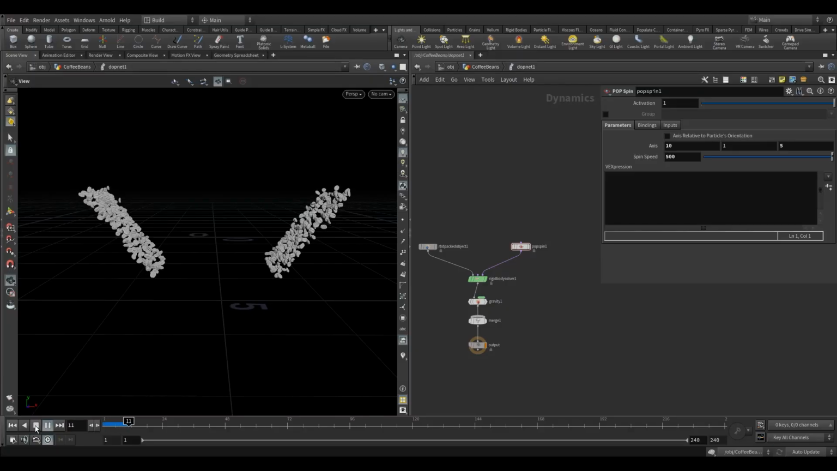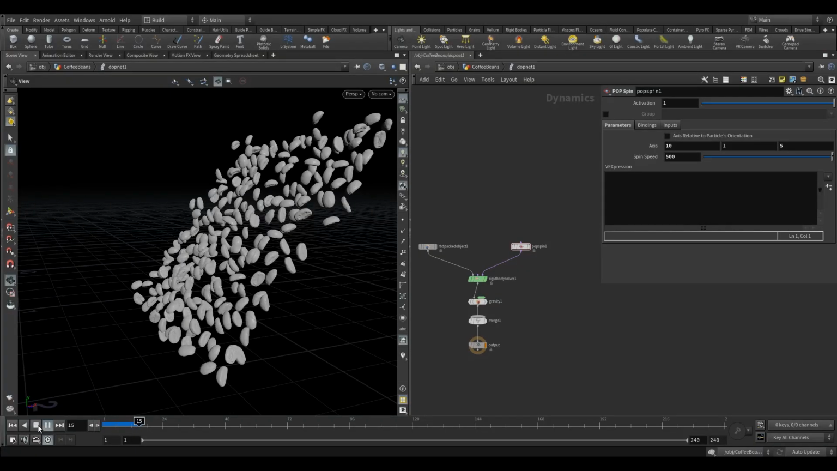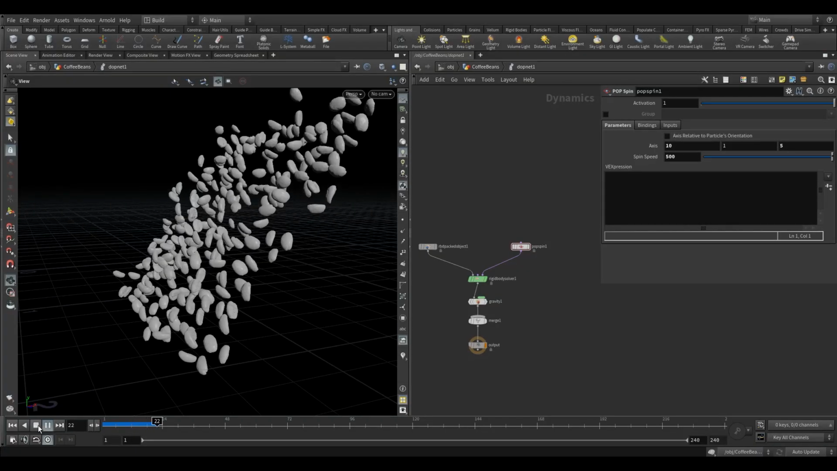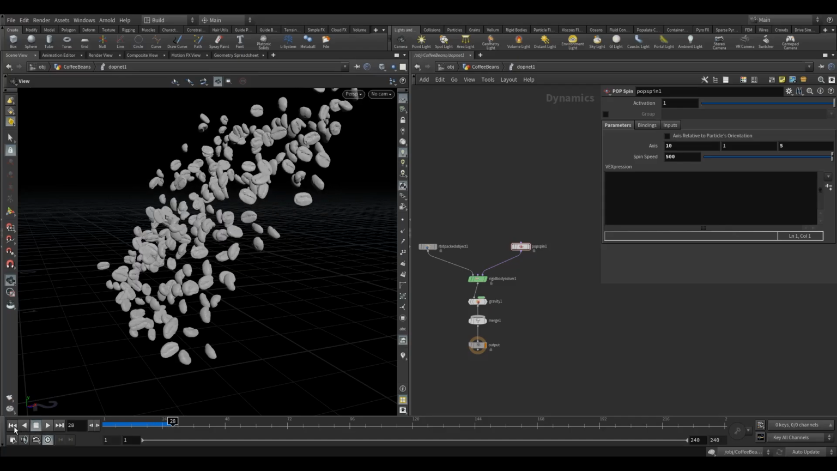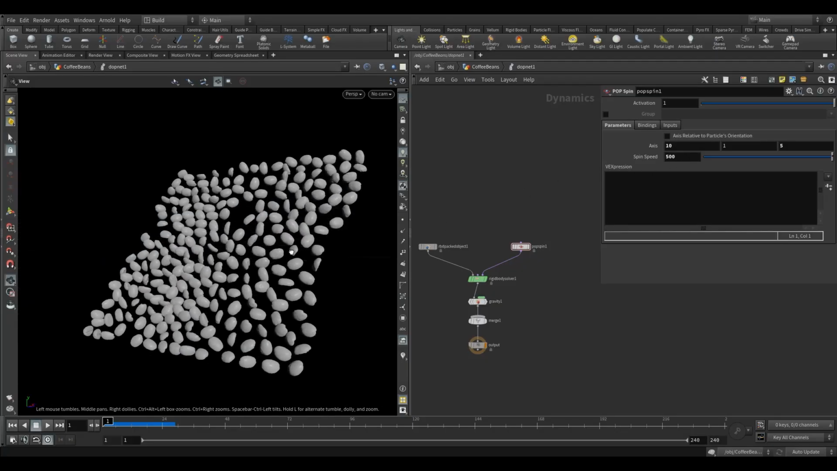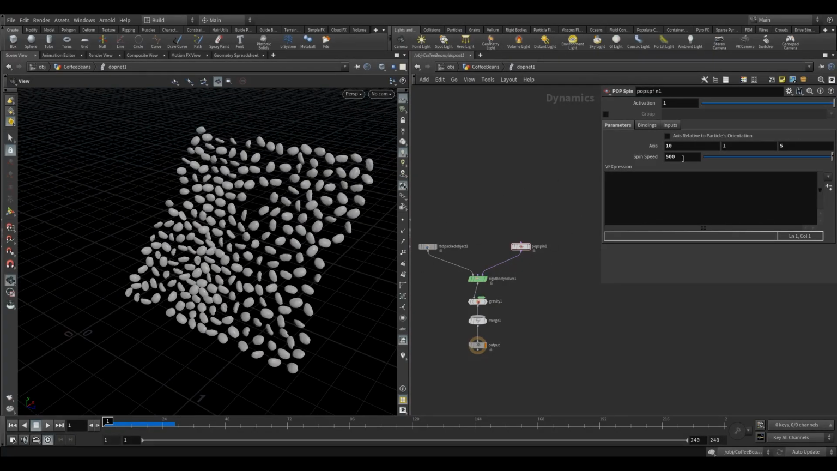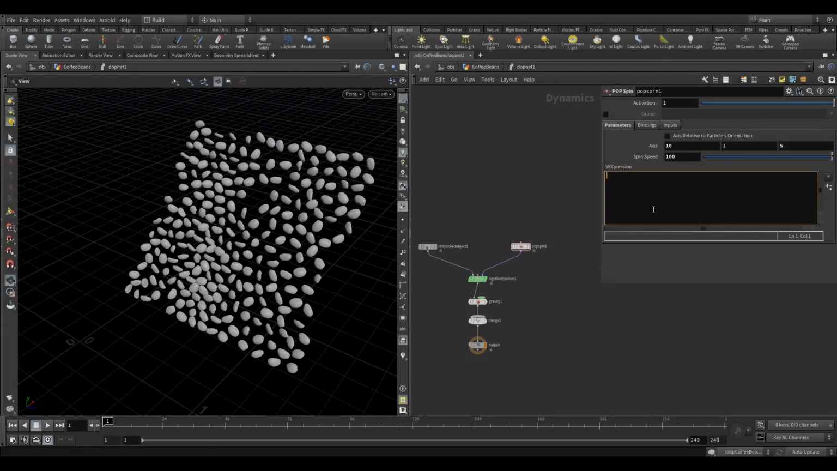There we go. You can see them spinning there, which is again another layer of detail, more interesting, more realistic. But this force is applied equally to all of them. Okay, and I don't want that. So if you notice here it says VEX expression, we can write some VEX to apply a different force to each object. So I'm going to change this back to 100.